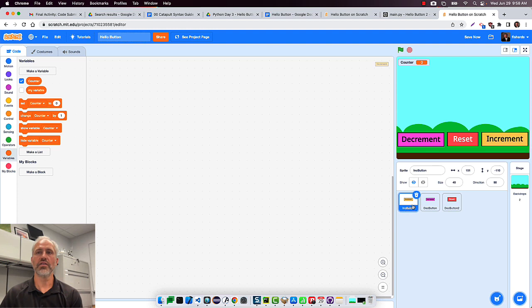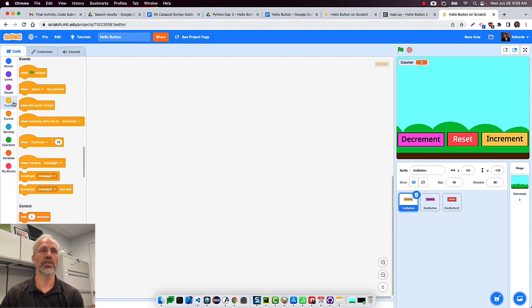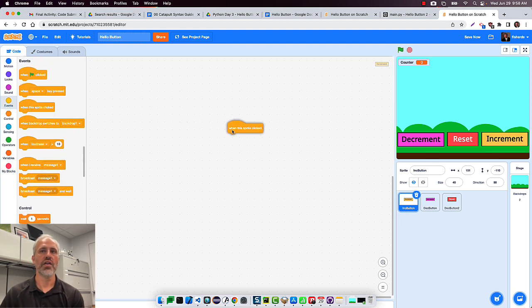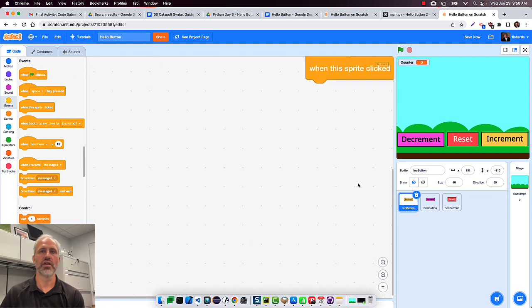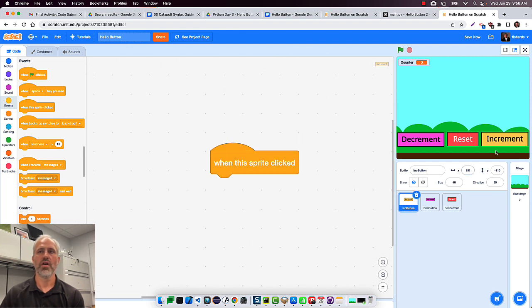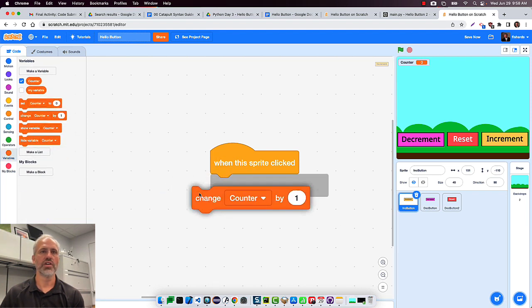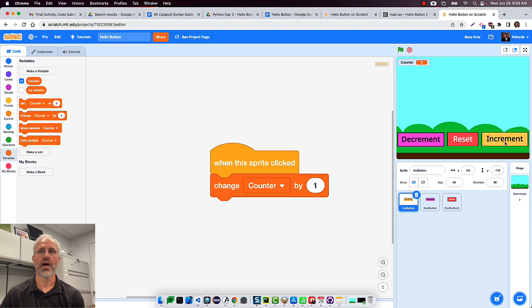So to make a program that updates the counter, we'll worry about the buttons in a little bit. It's really not too bad. Essentially what you need to do is you need to know when a sprite is clicked. So I'll zoom in some on it here. So I clicked on the increment button, and whenever he's clicked, what I want him to do is I want him to change the counter by 1. And you can actually test that just with those 2 lines of code.